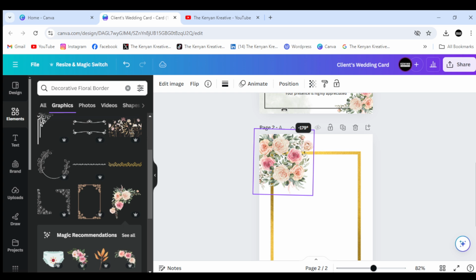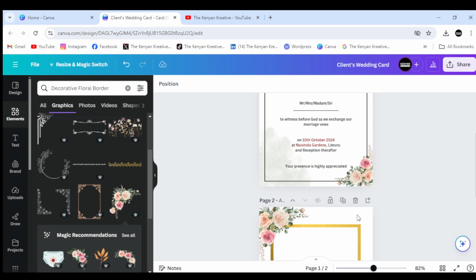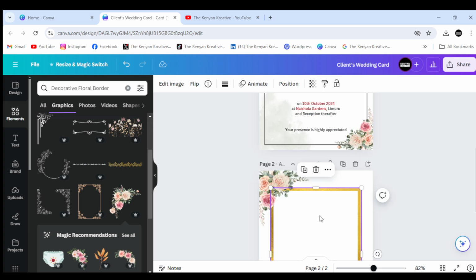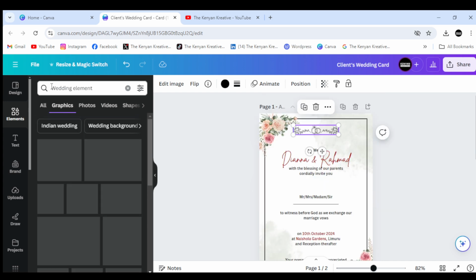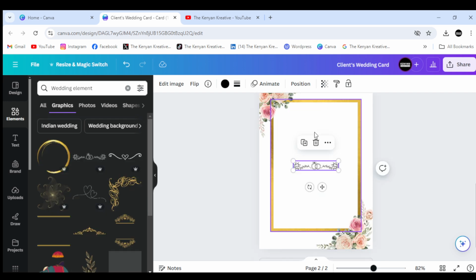Okay, so I think we are doing good. Next we're gonna put the text that you're seeing here, but before that, let's search for this element. Click on info, and you can see it is a wedding element. So copy that text, paste it here on the elements tab, and you can see this is actually what we are using. So this one, click on it and put it at the top like that. So I think that's okay.